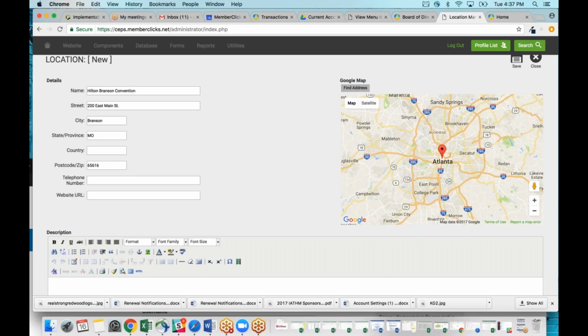Cool. Now you can also add in a telephone number or a web address, a website for the location. So I'm sure the Hilton Branson has a website that you could link them to. The one thing that I want to point out here is you'll notice that if I just put this in, it still is keeping this Google map in Atlanta where our office is located, and you don't want your members trekking all the way down to Atlanta.